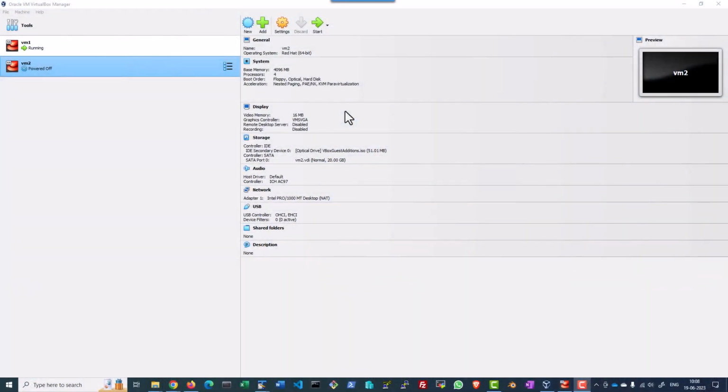Hi, let us understand how to install CentOS operating system as a part of Oracle VM and make Minikube up and running. Since the Minikube is going to run as a part of a virtual machine, we will be using the Docker driver. So we will see how to install the Docker as well.